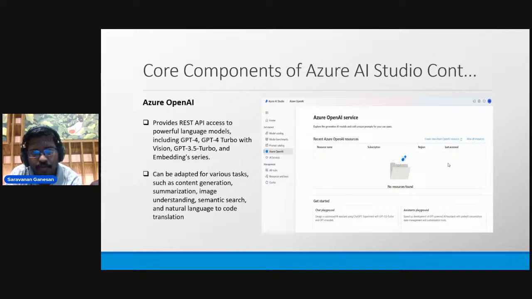And it can be adapted to various tasks such as content generation, summarization, image understanding, semantic search, and natural language to code translation. So these are the features that have been incorporated into this Azure OpenAI service, which contains the services that give you REST API access to some of the powerful language models like GPT-4, GPT-4 Turbo with Vision, GPT-3.5, etc.